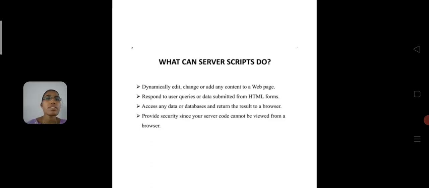It provides the server code, and the server code cannot be viewed from the browser. The browser cannot view any server code. The dynamic and creative pages are created through server side scripting.